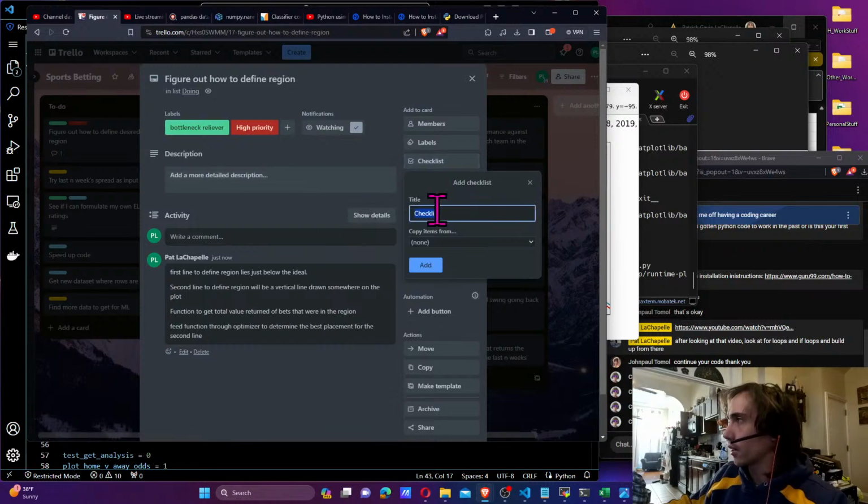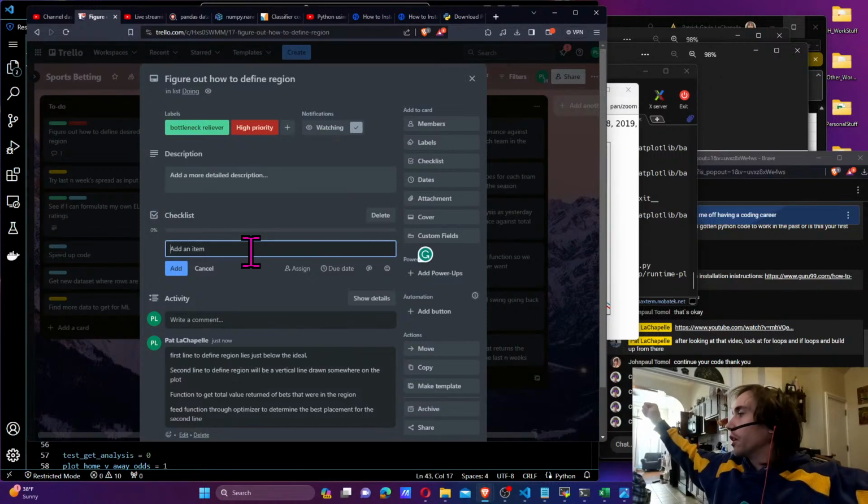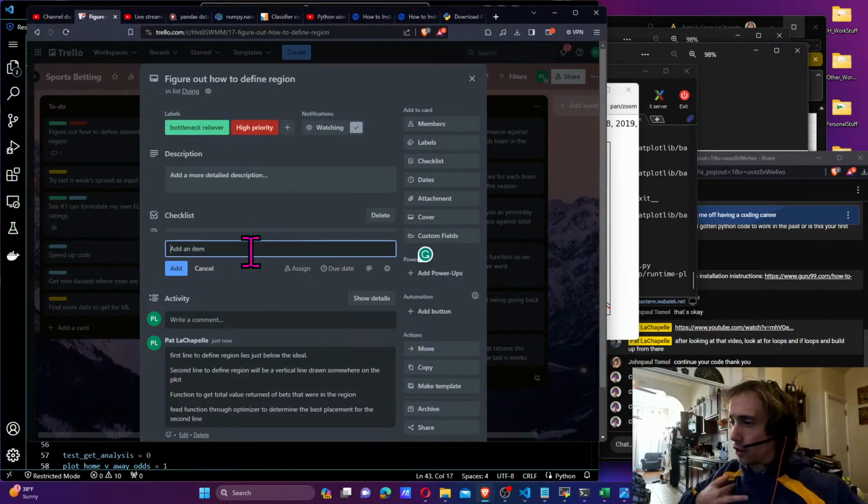We could add a checklist for that. Remember, one of the most important things when you're coding is not coding. It's keeping track of your project, because if you just try to get down to coding, you're going to be inefficient and waste a ton of time. So we've already defined that first line.